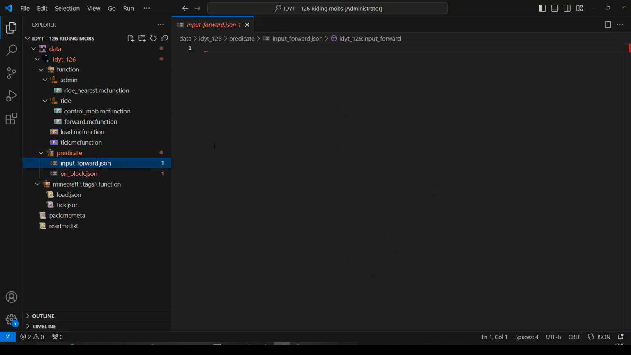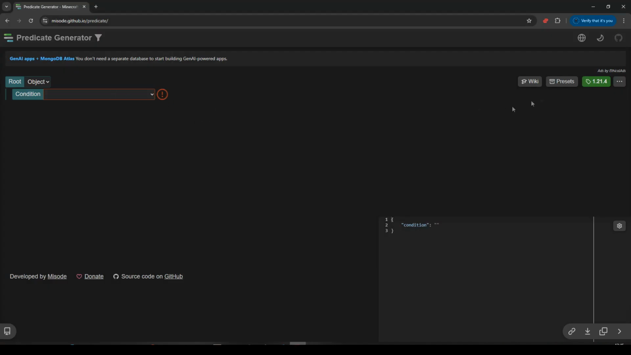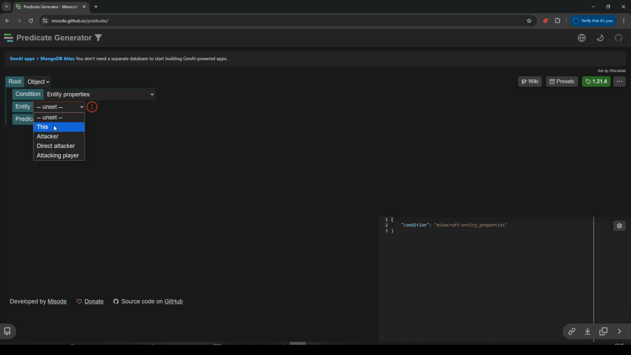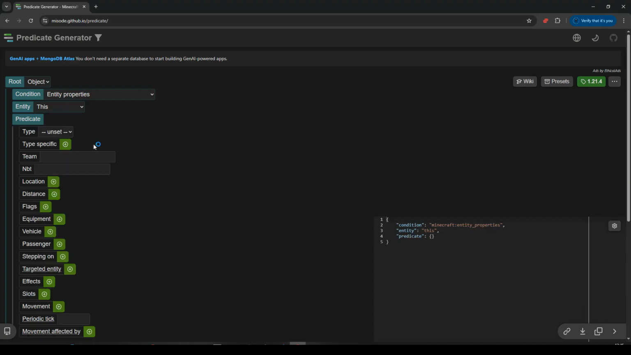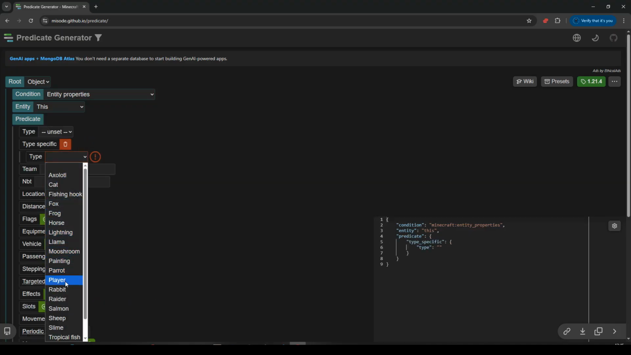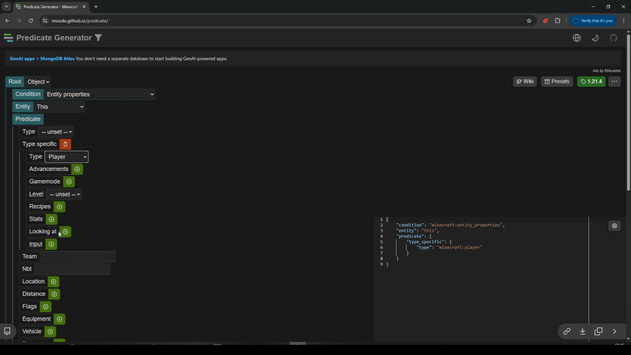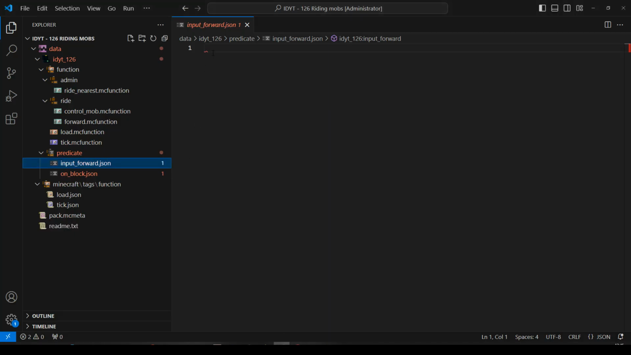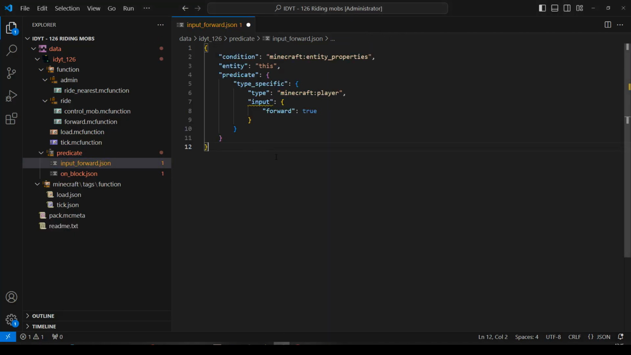Let's do input forward, or the predicates rather, sorry. Let's do input forward. So let's pop over to misode. And we are in 1.21.4. Yes, we are. And we'll just say entity properties, this predicate. Now, because we're doing an input, it is type specific. We need it to be the player, and that will unlock inputs. And we'll just say forward true. Copy that, take it back, and paste it in there.